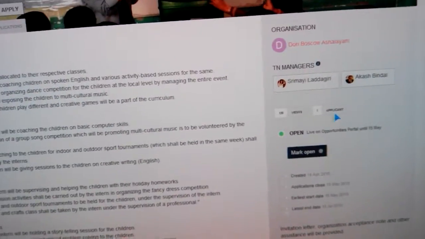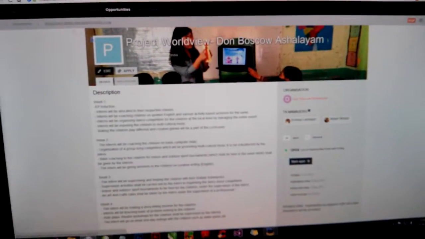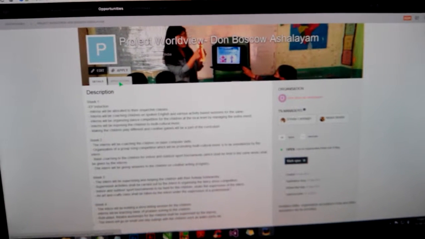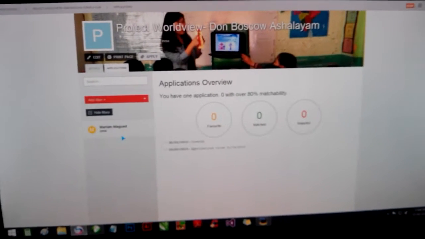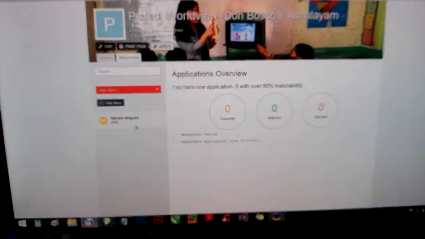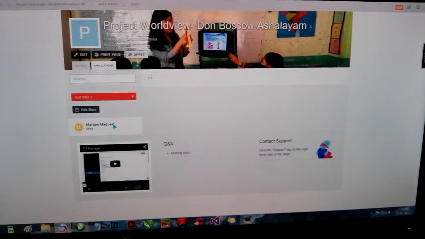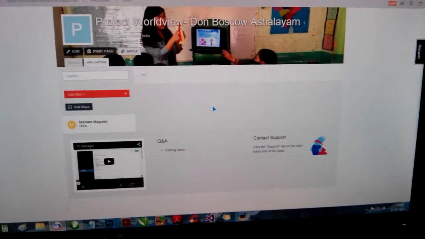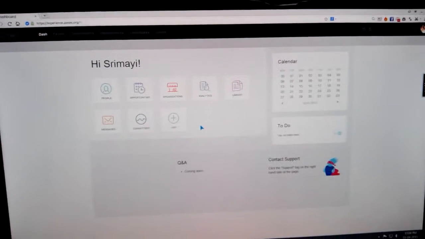So the one applicant who has applied for Don Bosco is Mariam Maged, as I told you in the starting. This is how the project looks, and I can see the applications here. It's the applications overview, and it's written Mariam Maged here. So as soon as I click on the EP, the EP profile appears here, and as EXPA is too slow right now, it's not appearing, and I have been automatically brought onto the dashboard.